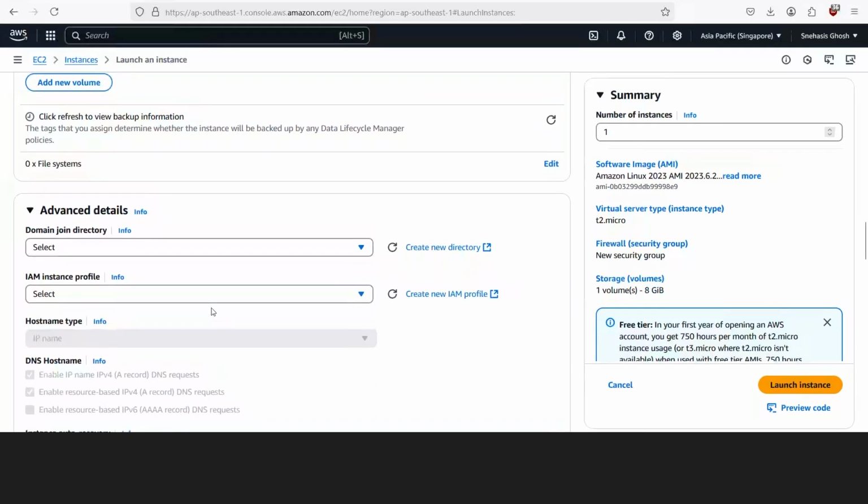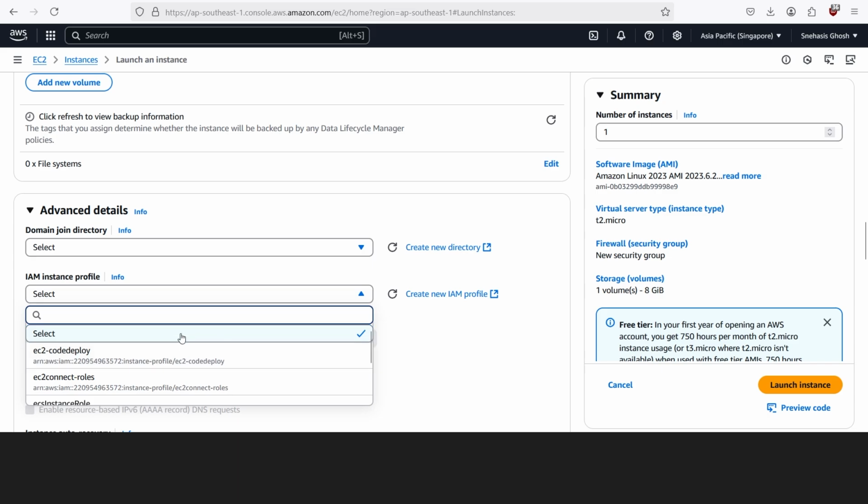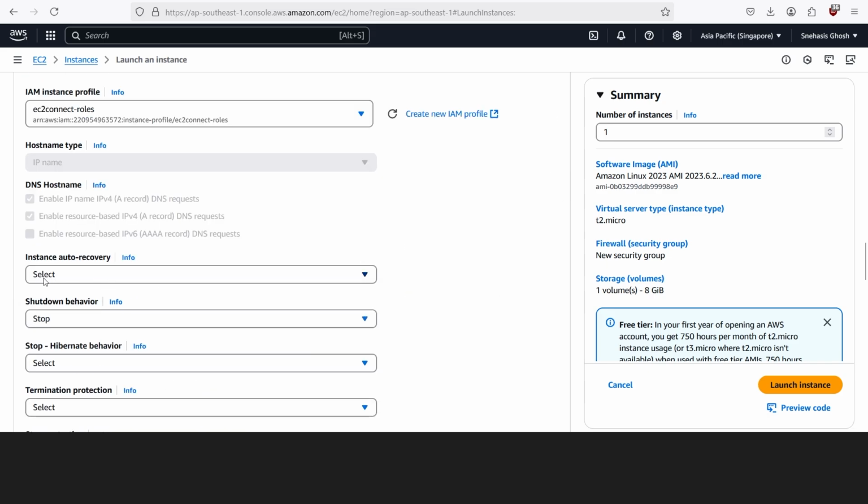Now inside our advanced details, we need to select the IAM instance profile. The role that we recently created was EC2 connect roles. We'll be using this role. The rest, we have instance auto recovery. If you want to recover, then we can do this. We can make some changes.